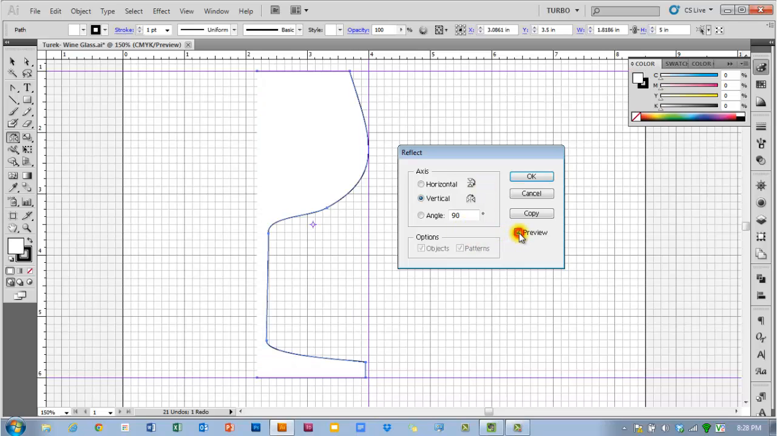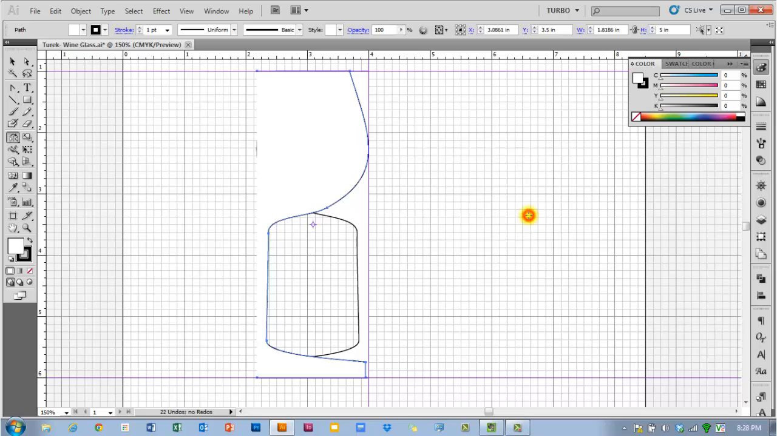I'm going to check the preview box, and you'll notice that the angle is already set to 90 degrees and it's set to a vertical reflection. We don't want a horizontal reflection, we want a vertical reflection. We actually wanted it at 90 degrees, so that's pretty good for now. But instead of just clicking OK to just reflect that half, we're going to make a copy of that. So I'm going to click on copy. And now we have a perfect copied half of our wine glass.